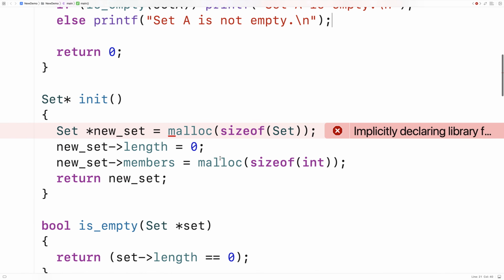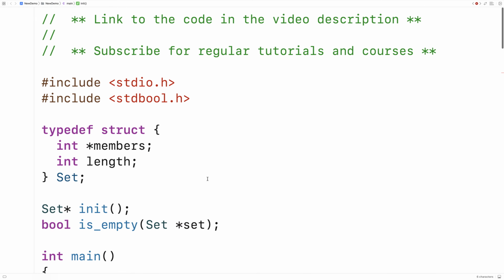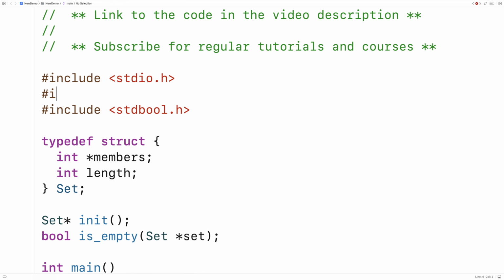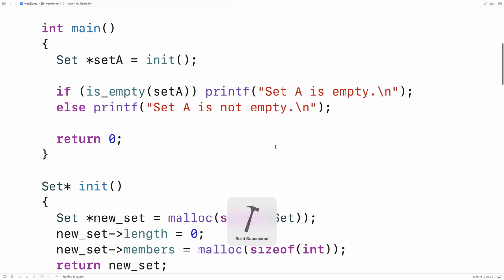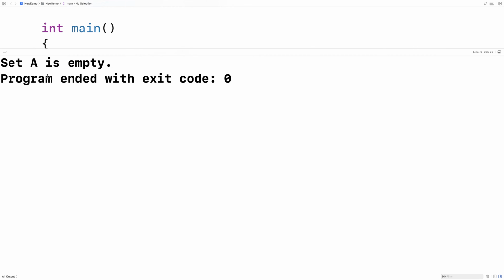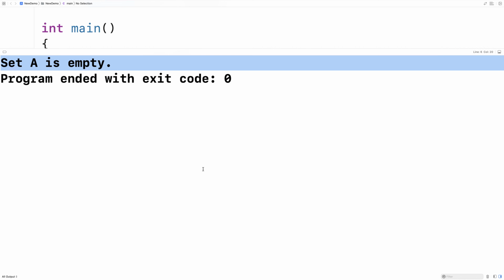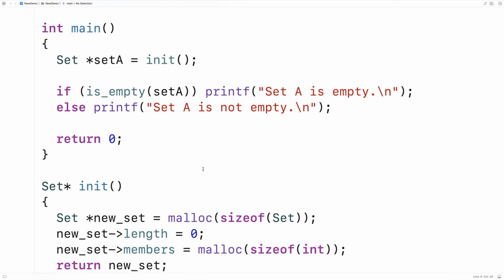Oh, we got build failed. What did I do here? Oh, you know what I forgot to include was the stdlib.h library. We need to include the stdlib library if we want to use malloc. So here I'll say number include stdlib.h. So we'll save it and run it. And we get that set A is empty. So that's our first function there.